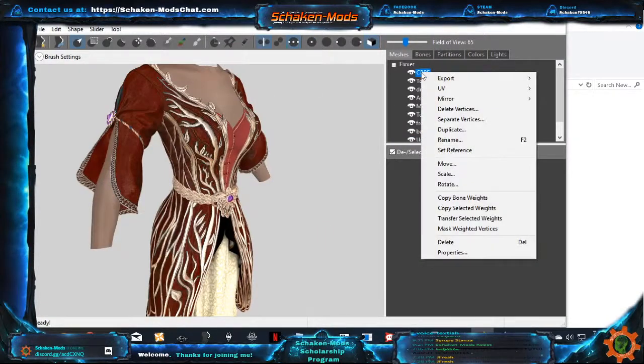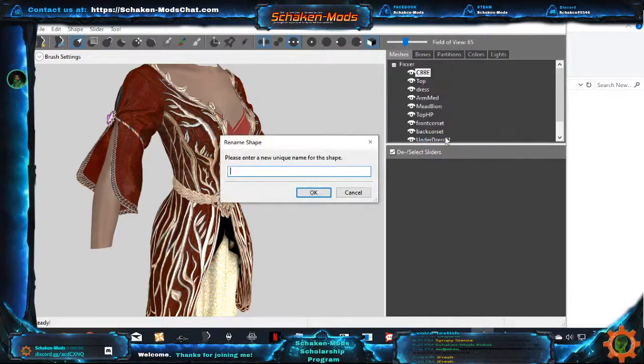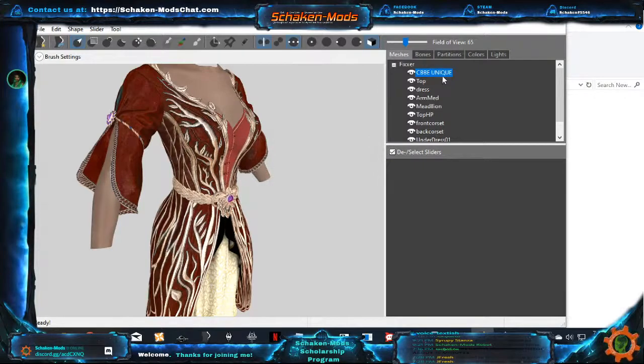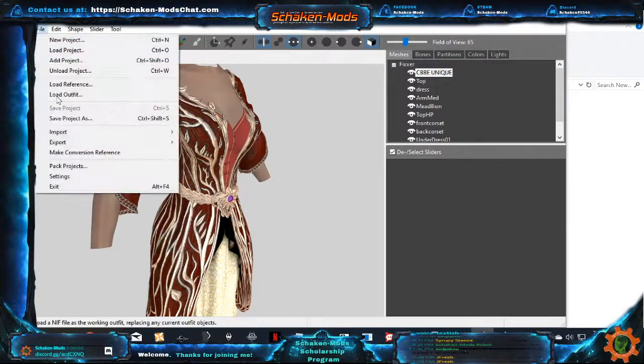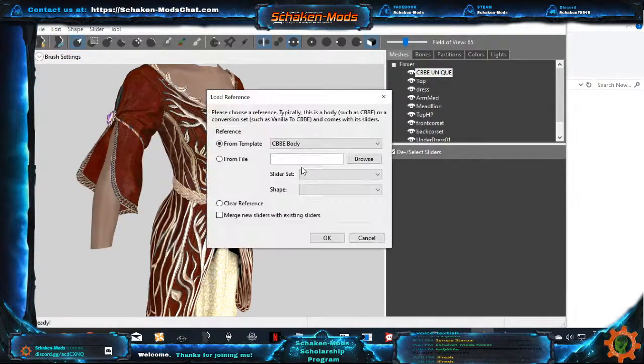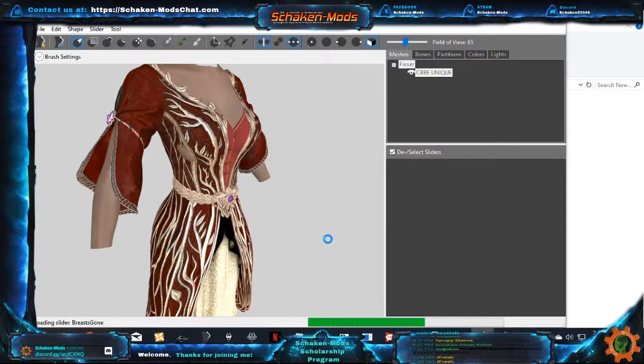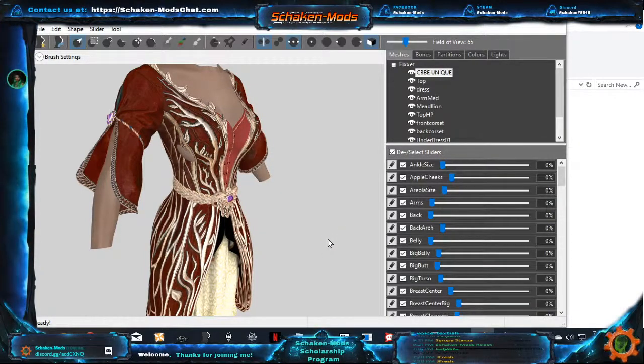Okay, so because your reference is actually going to be named CBBE, we're going to rename this reference to CBBE Unique. This way I know that that is the unique one that I do not want to keep. Now we're going to go to load reference, and we're going to load from the template of the CBBE body. There we go. Now we have actually two bodies inside this one outfit, the CBBE and the CBBE Unique.